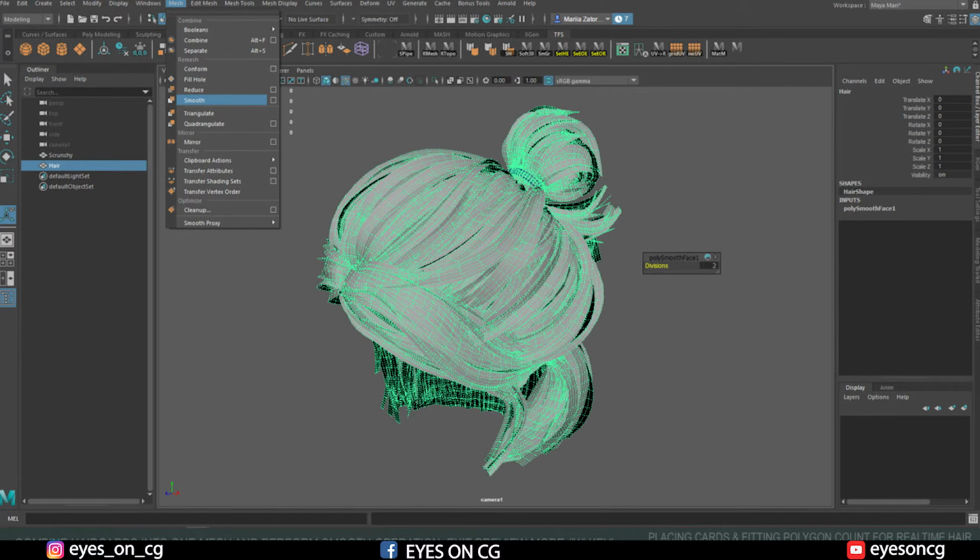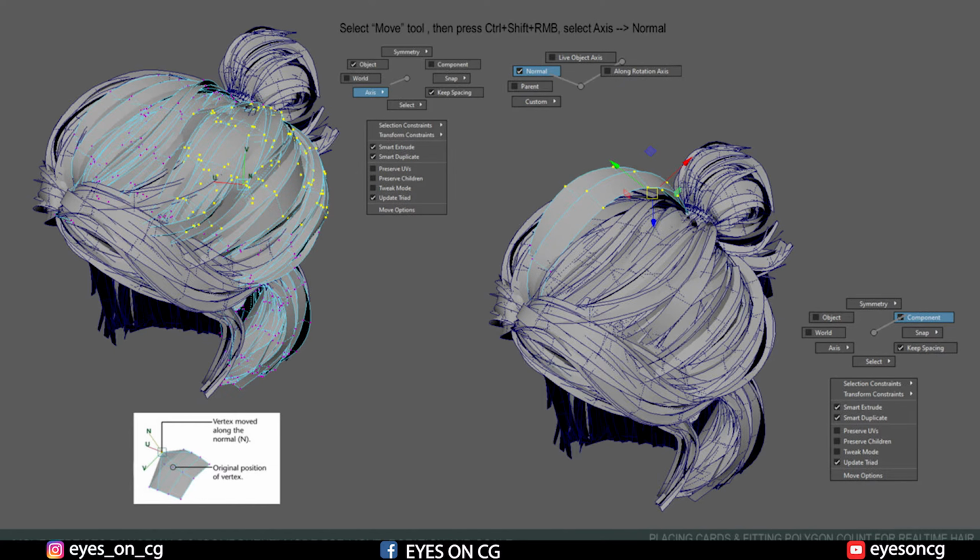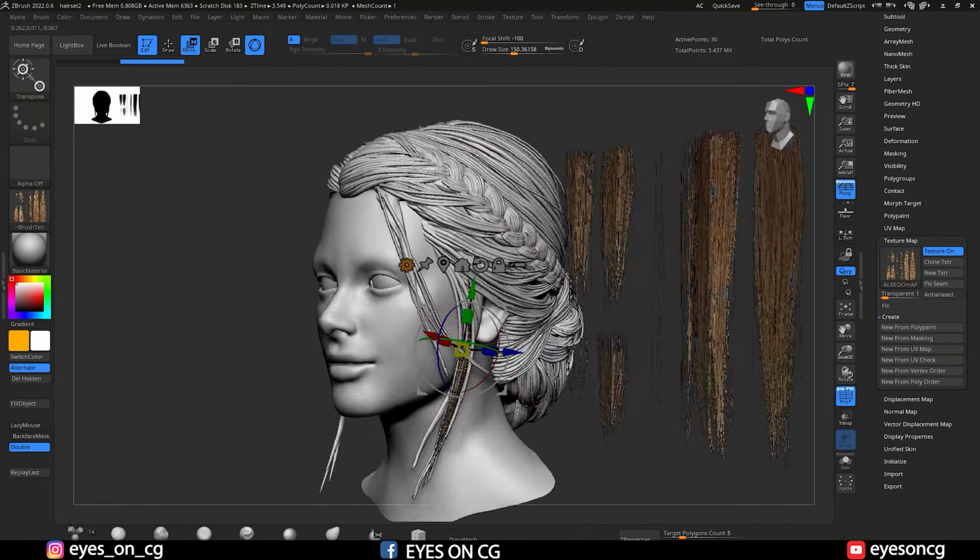Hello everyone, so we are in the final part of real-time hair creation, which is hair card placements and render techniques. In this video we are diving deep into the process of hair card placement and trying to achieve likeness of our hairstyle.